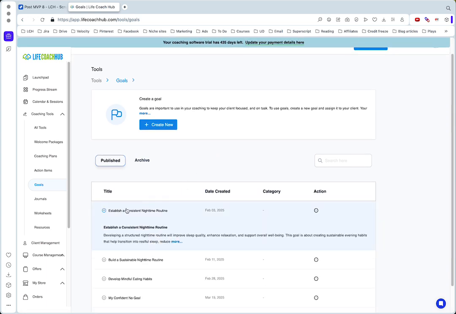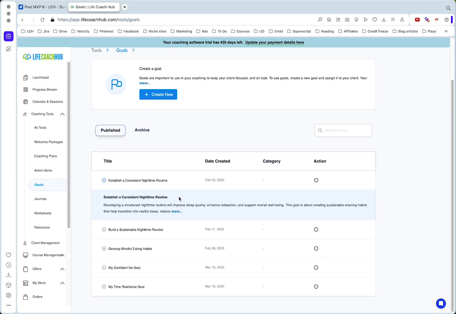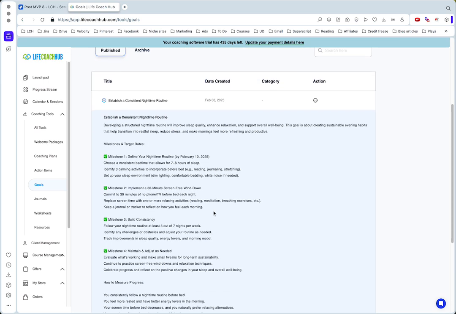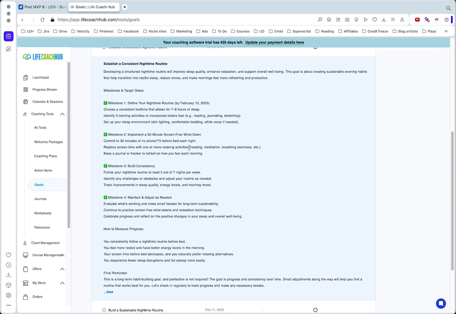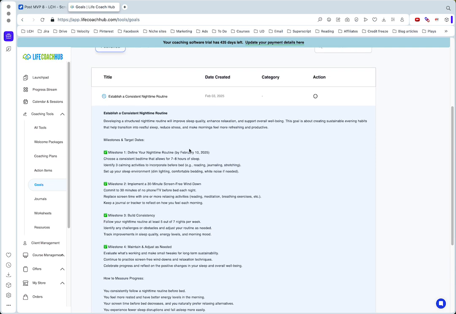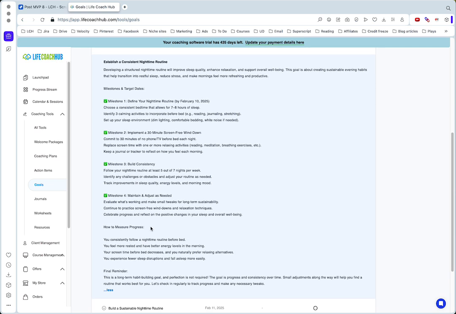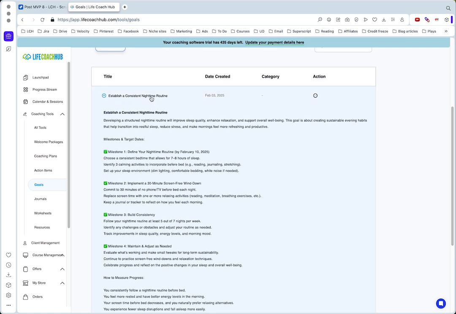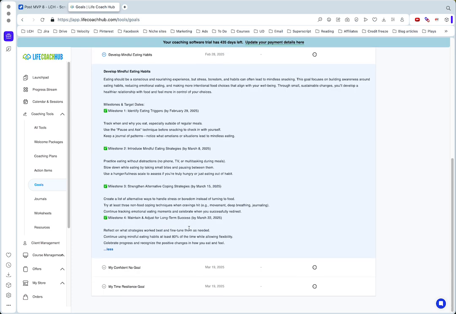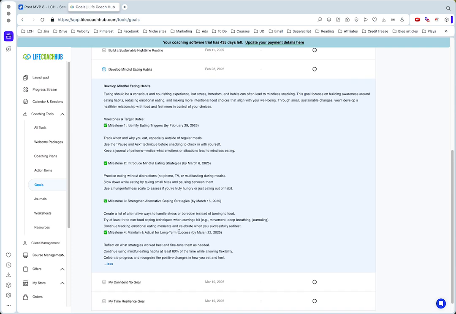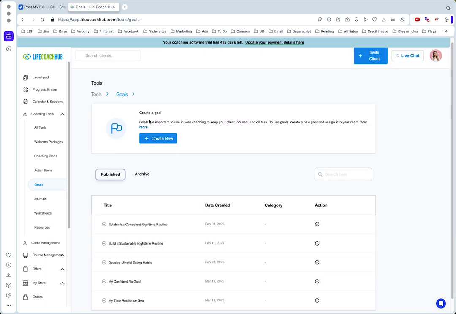So here's some examples. Establish a consistent nighttime routine. So perhaps this client wasn't sleeping well, or this was perhaps a stress management coach. This goal is actually broken down into milestones and some ideas about how to measure the progress. What else do we have? Some mindful eating habits here. So this could just be something about a longer term view of how the client wants to approach their relationship with food, etc. So these are all ideas of goals.